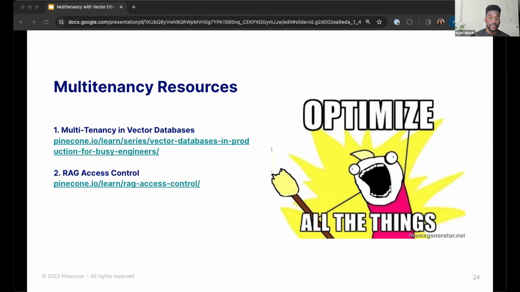And then, of course, the topic of the day was multi-tenancy on Pinecone. So we'd be remiss not to mention our new article about multi-tenancy as a part of our Learn series called Vector Databases in Production for Busy Engineers. It's always busy. So we'd recommend taking a look at that.